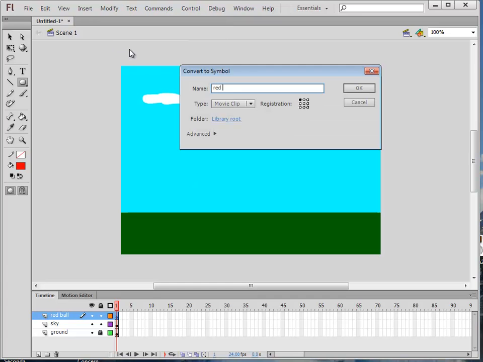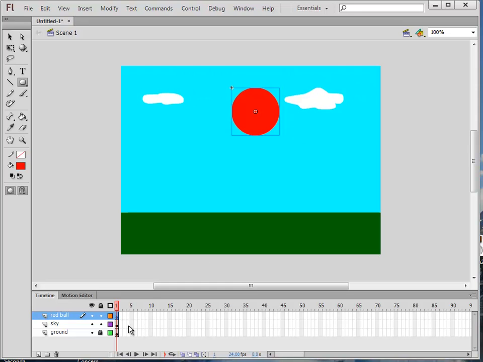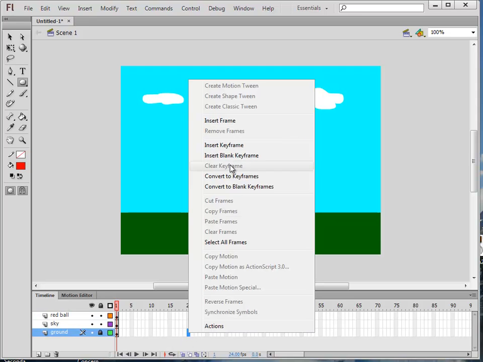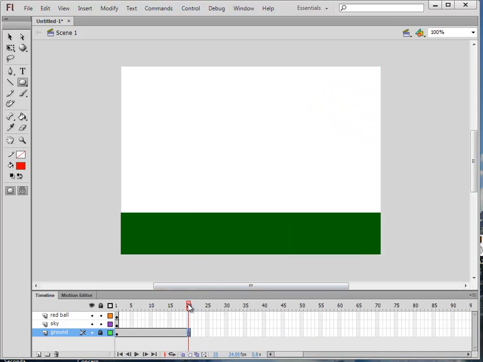I'll give it a name. You don't really need to, but I will. And there's my ball. Down here I've got the frames of my animation. If I right click and click on Insert Frame, that puts an ordinary frame in where nothing's happening. So now I've got an ordinary frame, 20 frames of ground where it's just sitting there doing nothing.